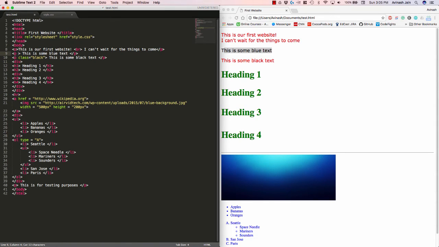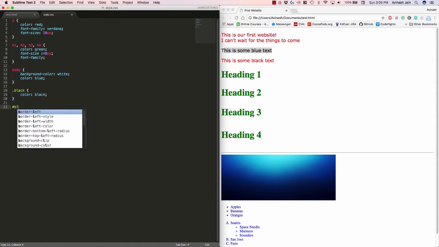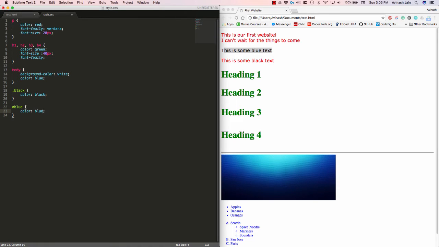And now for our blue text, let's go ahead and use an ID. Just like class, it's going to be the same attribute, ID, blue. But instead of using a period for IDs, we use a sharp sign. Sharp sign blue, color blue. All right, refresh. And now we get, this is some blue text, this is some black text. So immediately you can see what classes and IDs allow us to do. They allow us to target specific tags, specific objects on our web page, and modify them using CSS.